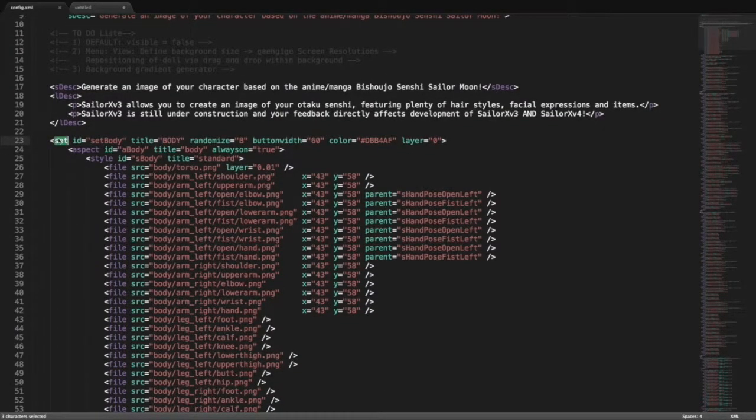But every tag, as these are called, every element needs to have an ID, and it should also have a title. The ID needs to be unique within the entire file, so there can't be two elements with the same ID. Titles, however, are arbitrary. That's what you read in the menu later on.